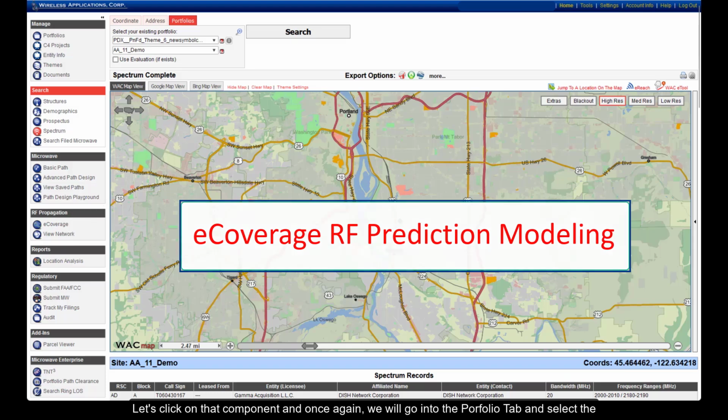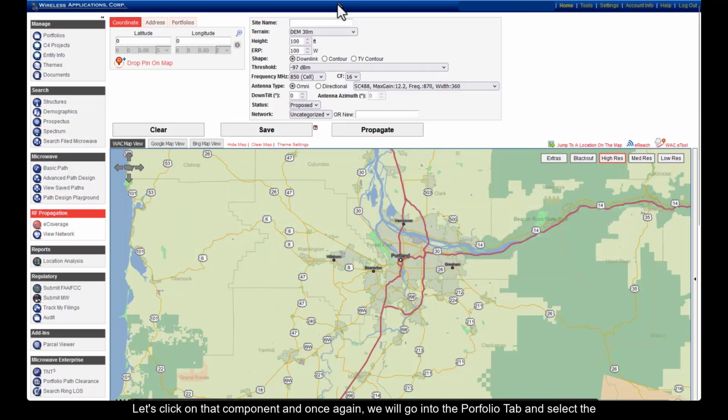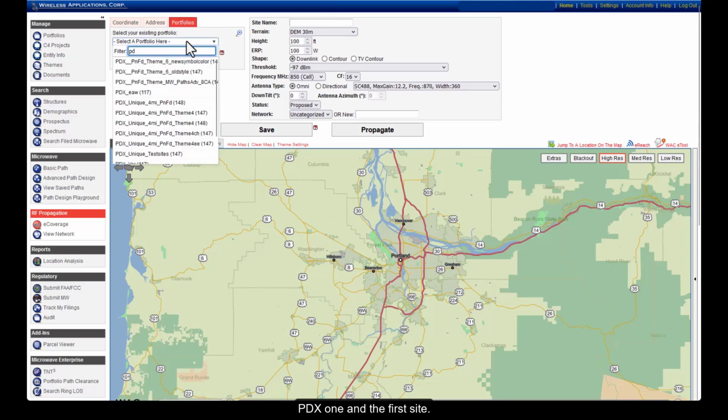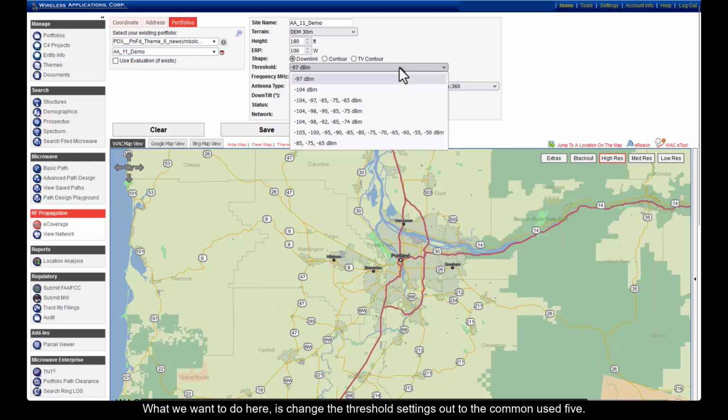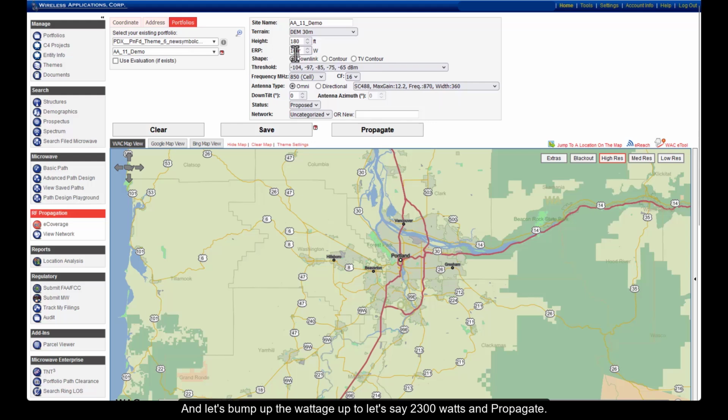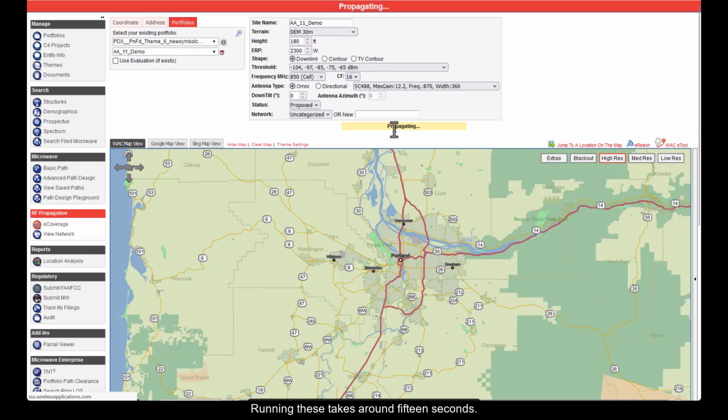Let's click on that component, and once again, we will go into the Portfolio tab and select the PDX1 and the first site. This preloads its coordinates, site name and heights. What we want to do here is change the threshold settings out to the commonly used 5. And let's bump up the wattage to, let's say, 2300 watts and propagate. Running these takes around 15 seconds.